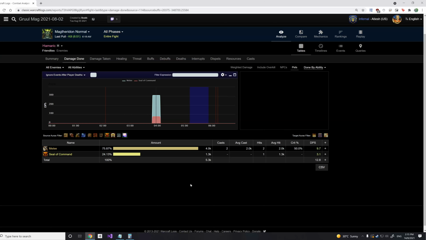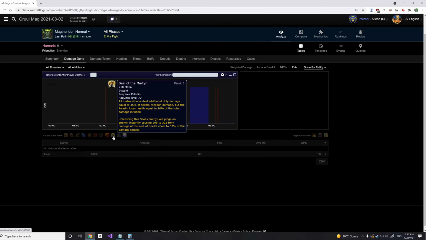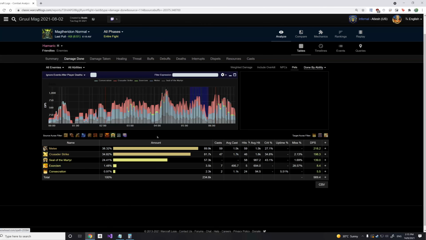Next, we want to do the same thing, but for Seal of Blood instead of Seal of Command. So we'll disable Seal of Command, and we'll enable Seal of Blood and reset the Wind Fury filter. So now we see 59 casts, 59 hits. So we'll go ahead and write that down.